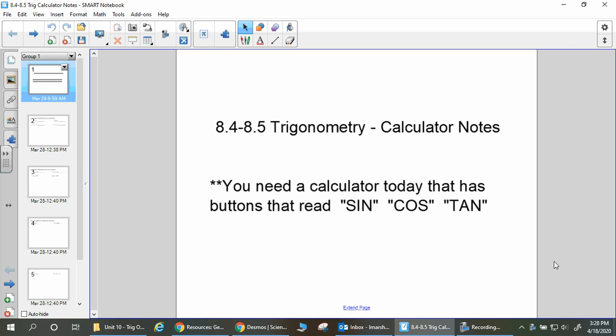So you'll see this note on my screen. You need a calculator that has buttons that read sin, cos, and tan. That's actually standing for sine, cosine, and tangent, and we'll get into more of that next week. But you need a calculator. So if that means you need to hit pause and go find your calculator, then do that.